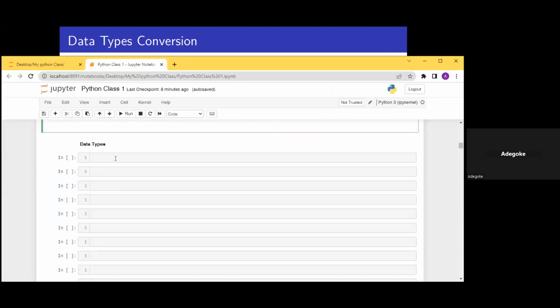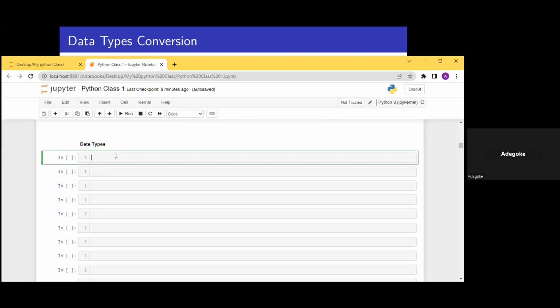So let's look at data types. Data types can be numeric. Under numeric, it can either be integer or float, or complex number, or we have string. Let me use that. So let me define my variables here. You can define multiple variables in Python by using commas to separate them.